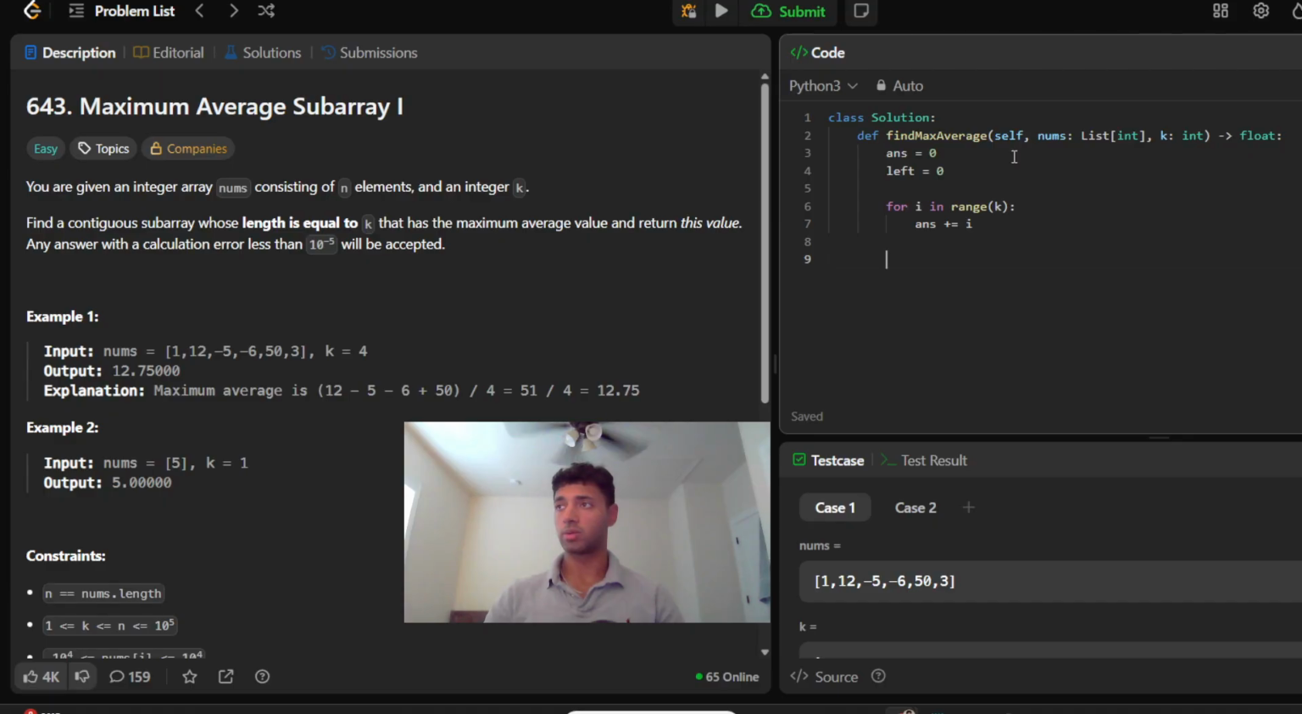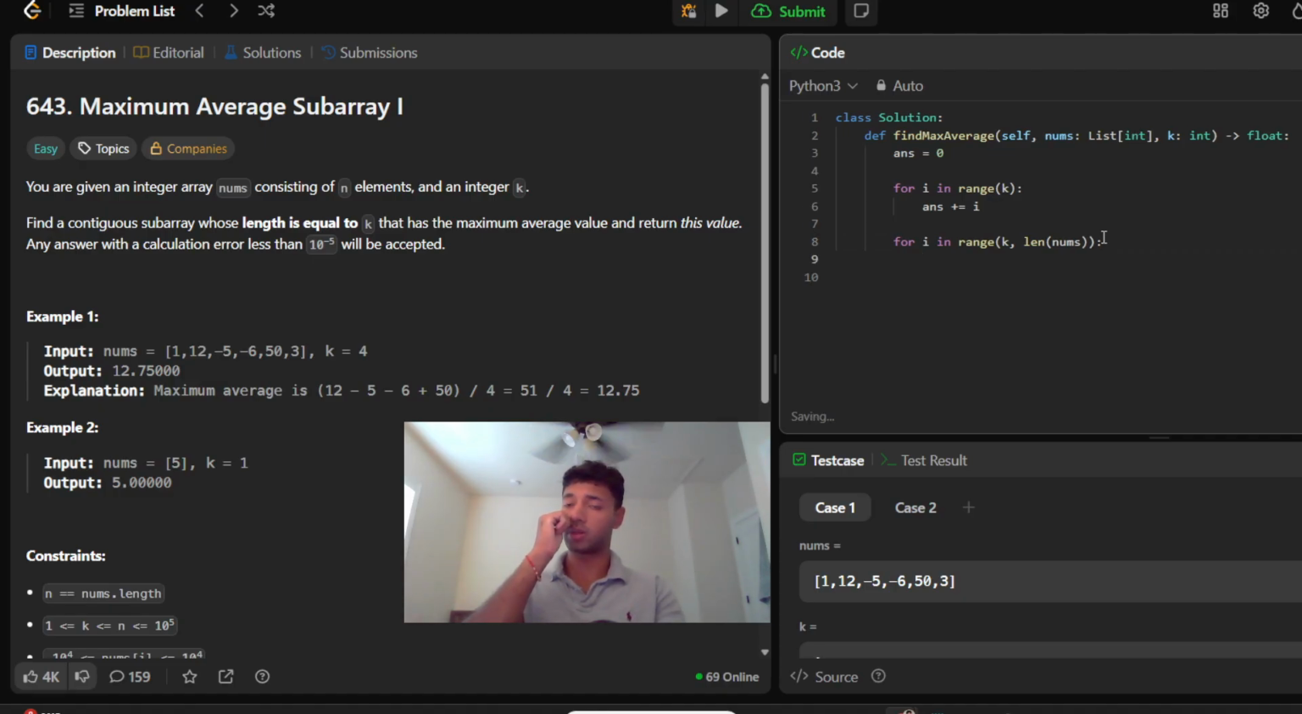So now we're going to say for, okay, we actually don't need a left pointer. I saw that in a template for sliding window online, but I think that's for dynamic. For i in range k to length of nums, so this is going to go through the rest of our array starting at k. And basically for each iteration, we're going to add the current element, subtract the previous element, and then see if it's greater than our answer so far.